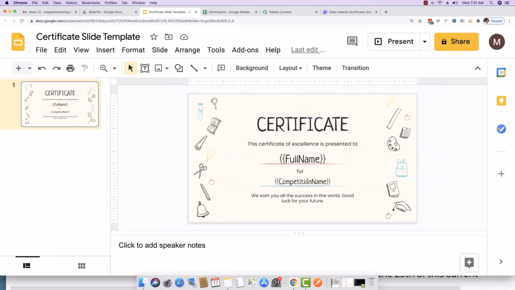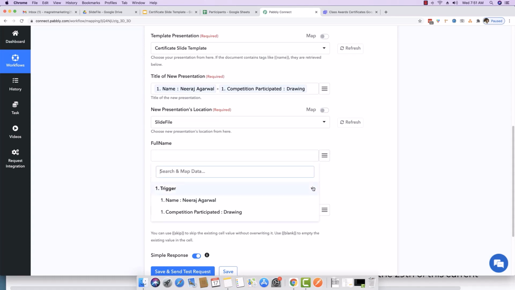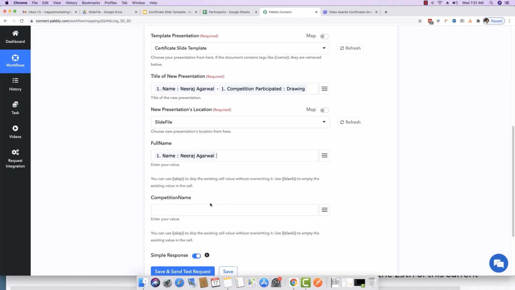So you see full name right here and you see the competition name right here, and both of those fields are automatically pulled in from the Google Slide template file. So all you have to do is map the data that is coming from the trigger, which essentially means the data that is coming from the Google Sheet. Just map the name. You are seeing the key value pair here, the name and the real name here.